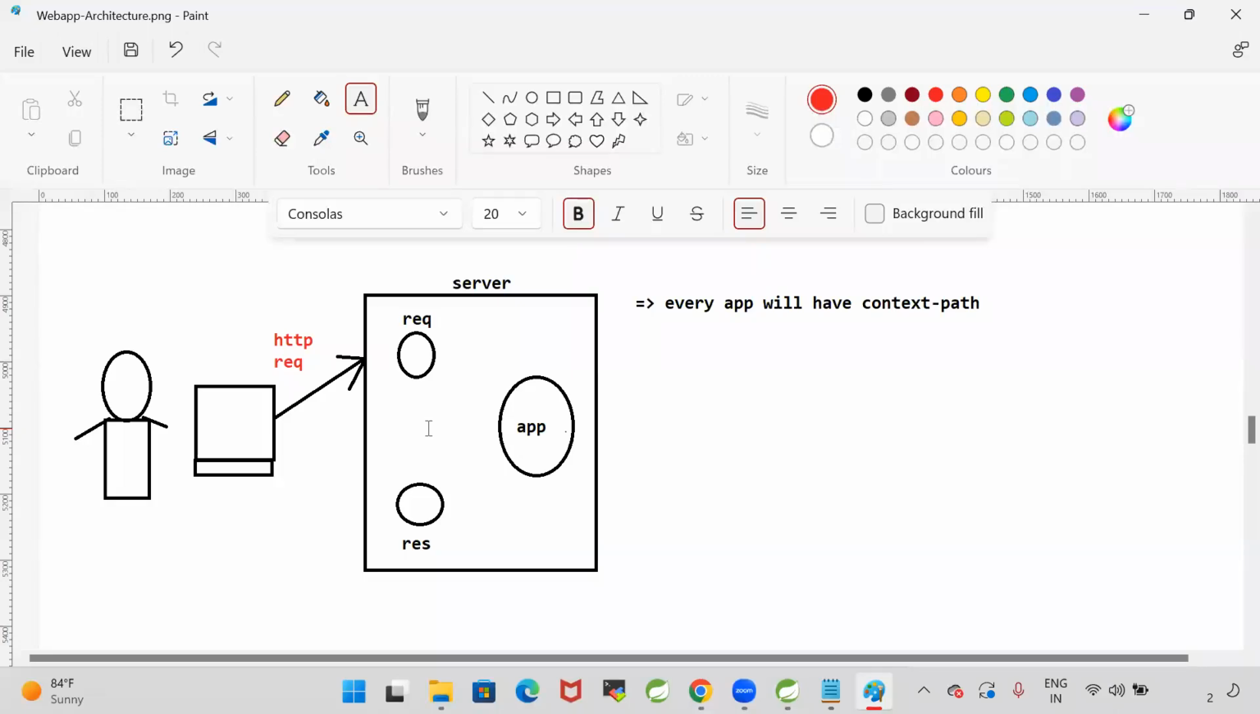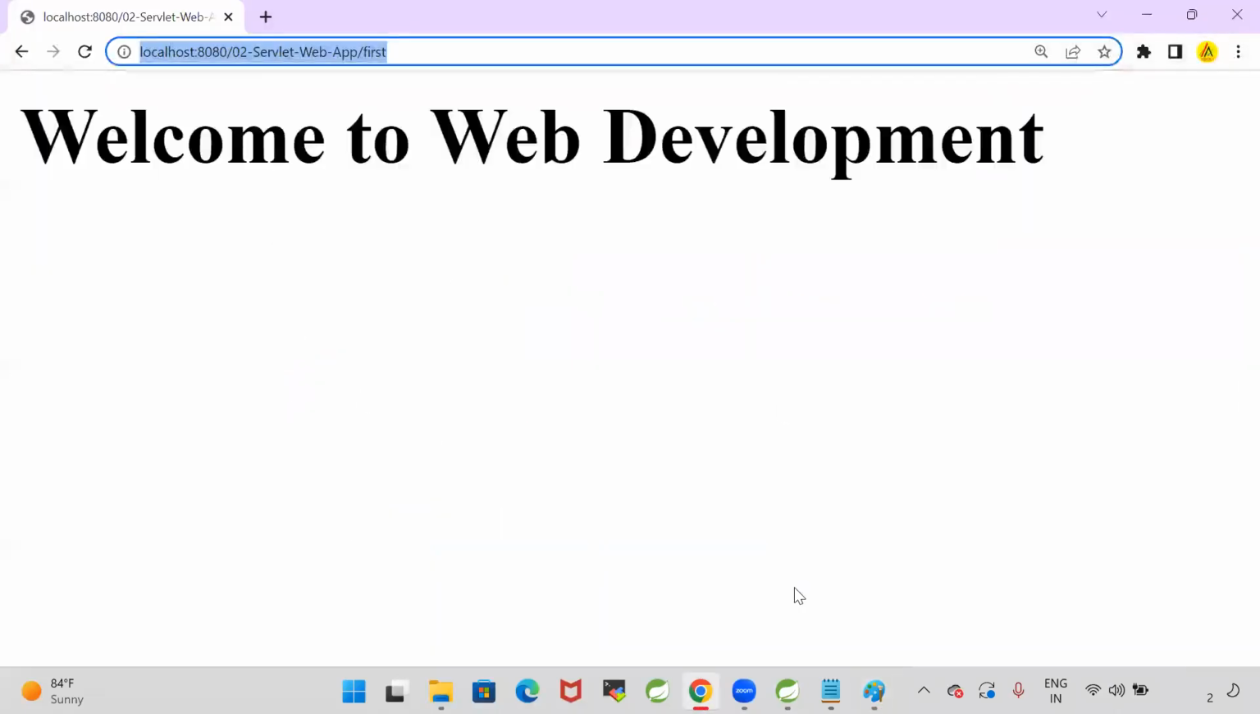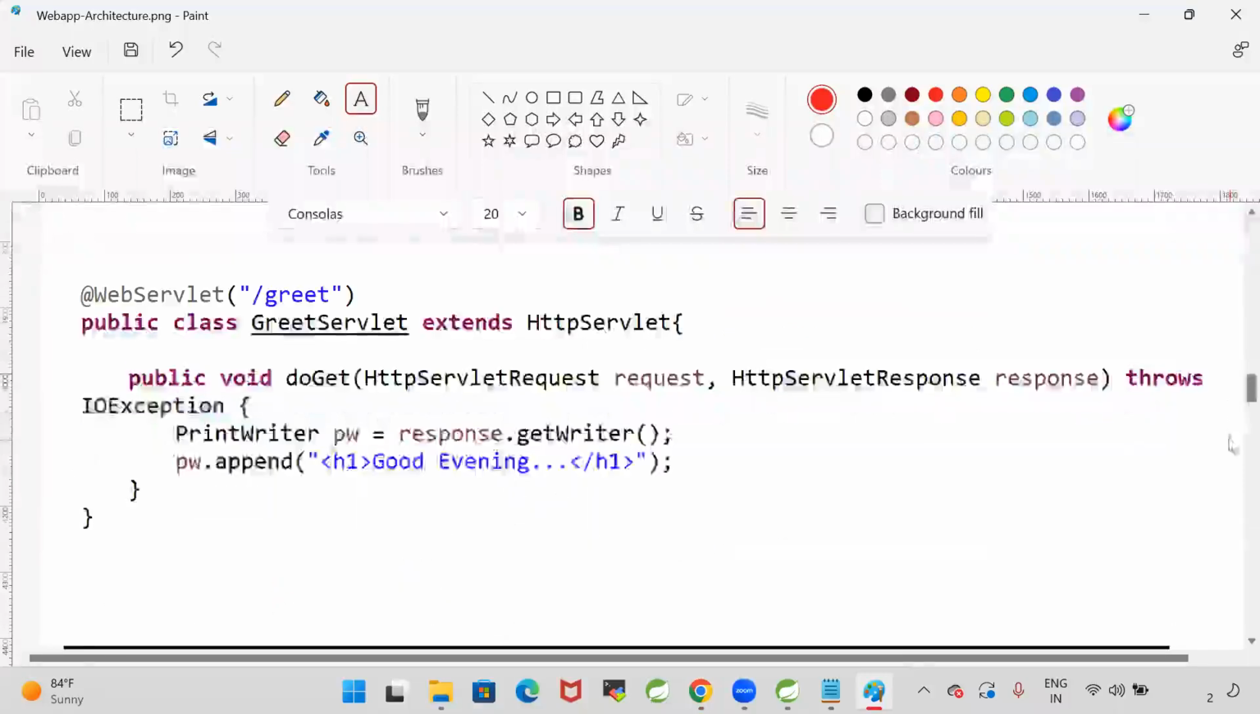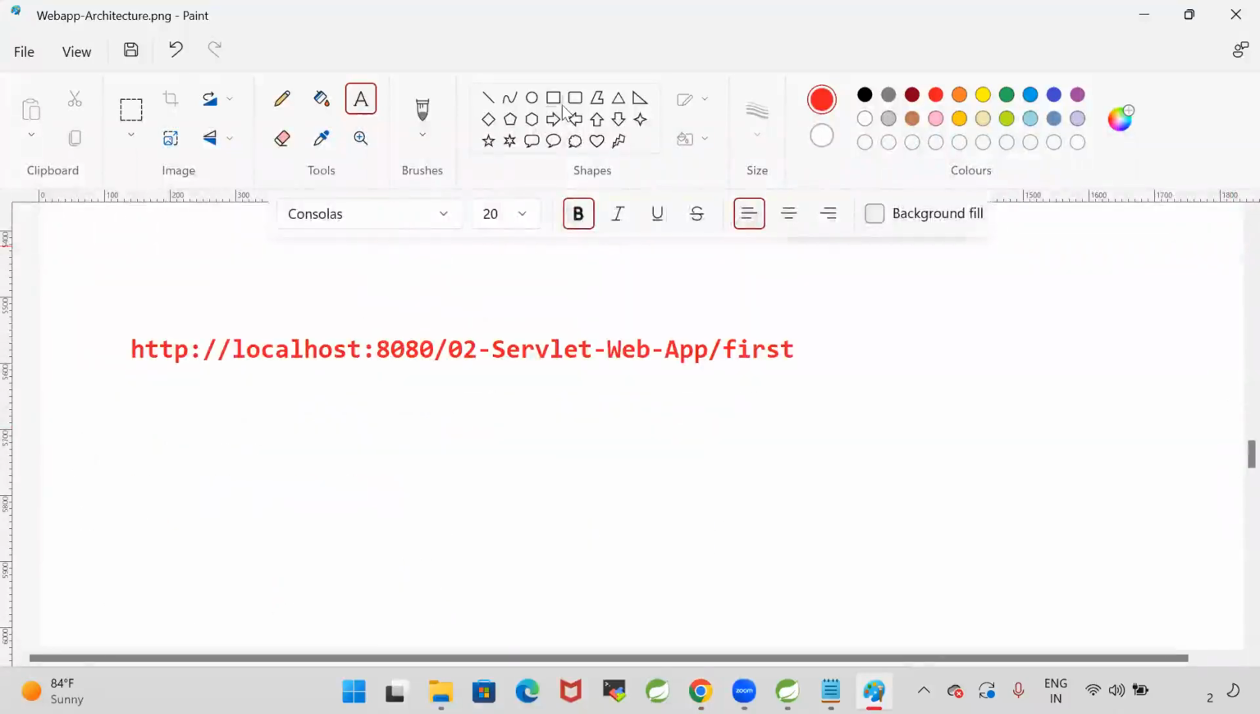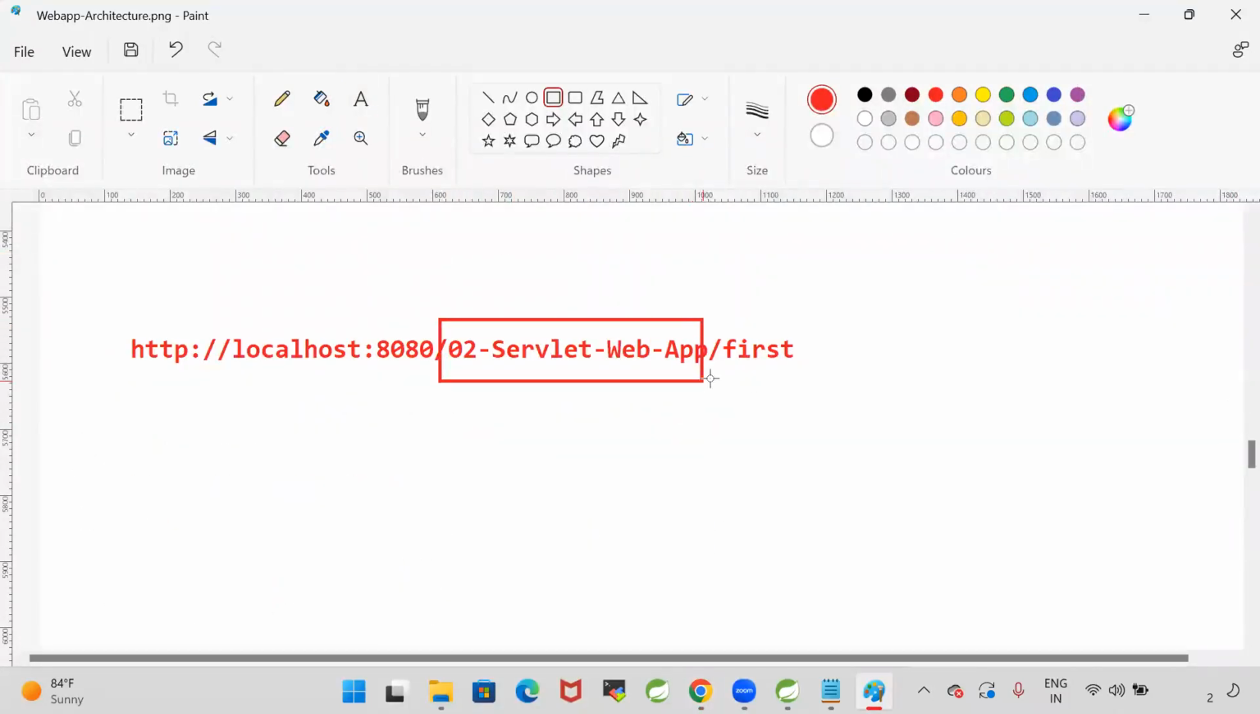All the data the server will load into its memory. The server is also a program. The server is reading our request. It is taking the data and storing that data into its memory. After storing the data in its memory, the server will understand, okay, this request came for this context path, that is the servlet web app.